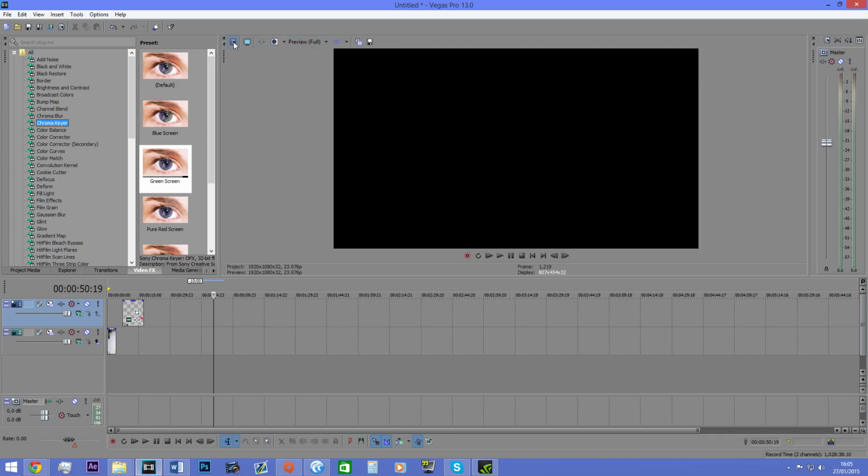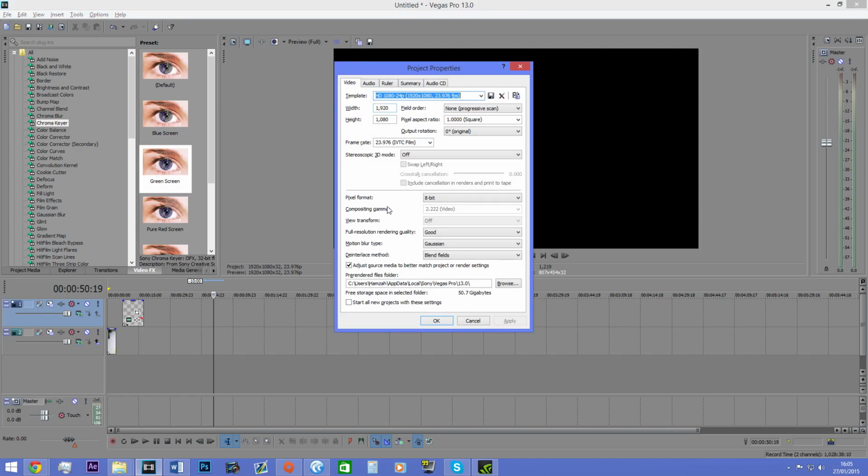Alright, this is actually the properties. You can press Alt and Enter, like so, and it will bring up this. Now what this does is you can customize a lot of stuff to do with your project. So if I wanted maybe 4K, I would do 3840 times 2160, but I'm not going to do it today. We're just going to leave it at the rubbish.